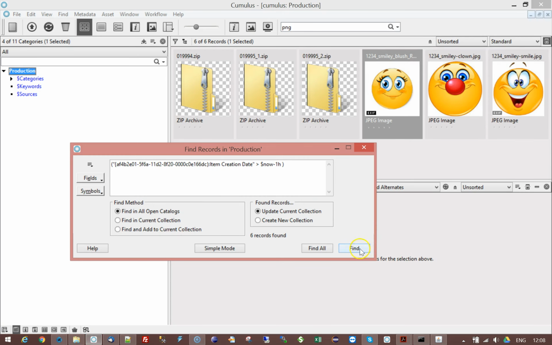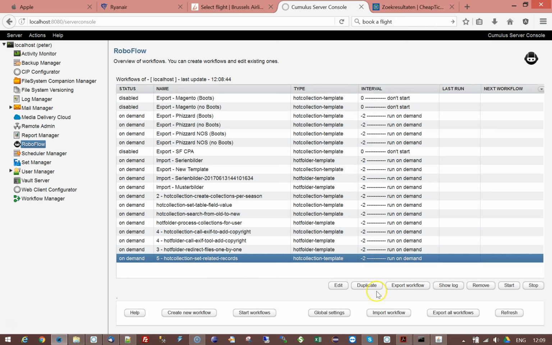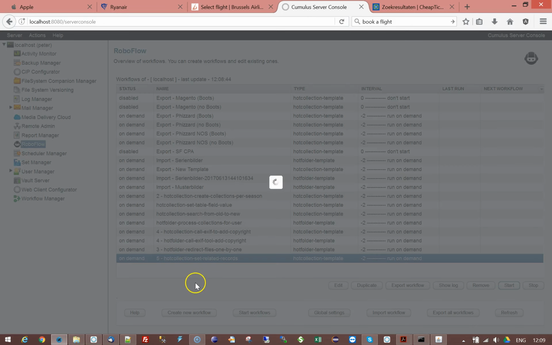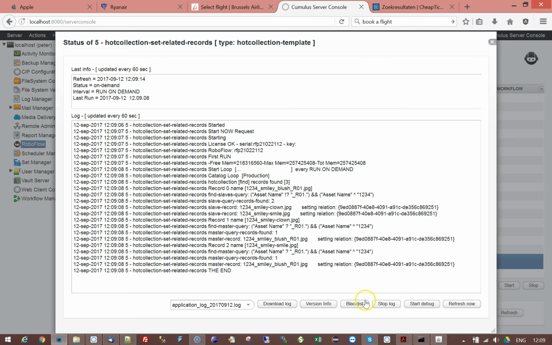So in the catalog, we have here the master and these are the slaves. If I click on it at this point, it's not showing any relationships because I haven't set them yet. So when I now run the script, I say start. And I can do show log. So what happens is it finds a record, which is this one, and it says, okay, I need to find the slave record. So it has determined that it is a master.